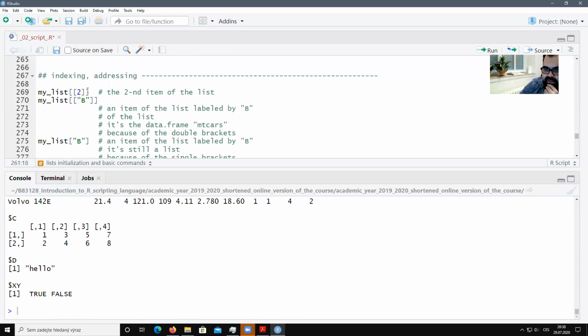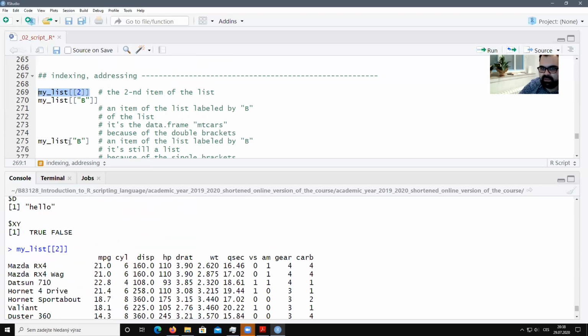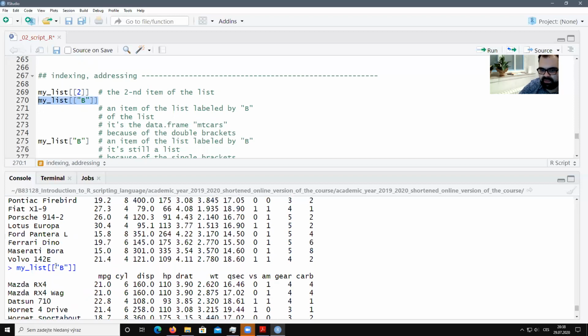Indexing and addressing in lists is tricky, but I've already introduced it. So if I wanted to have the second item of my list, which is the empty cards data set, in a proper way, ready for modification or some other ongoing analysis, I have to use double brackets. Still, I can use labeling instead of index. This stands for the second item. This stands for the item with the label B. We know that these two are the same.